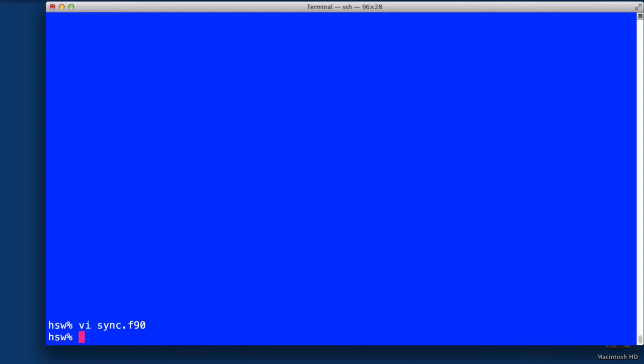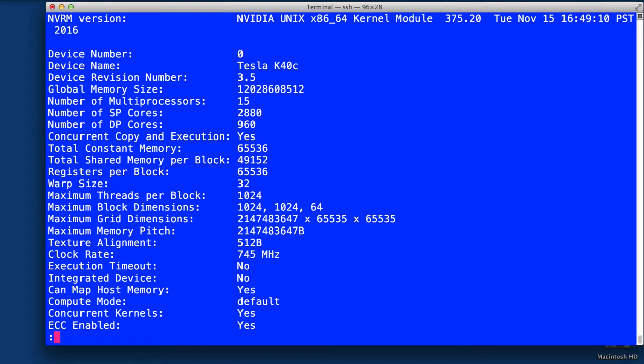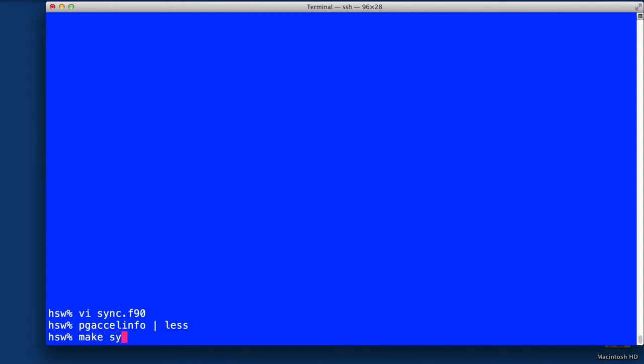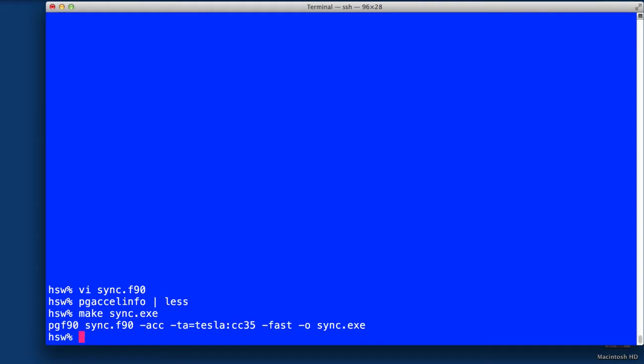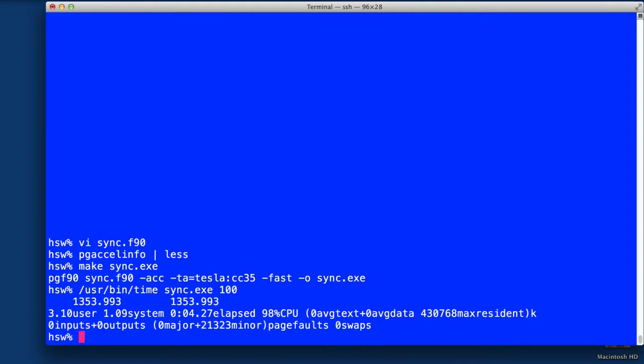I'm going to build this and run this on the machine I have here today. The accelerator I'm running on, using the PGI pgaccelinfo tool, tells me I'm running on a Tesla K40, compute capability 3.5. So I'll build my application targeting compute capability 3.5, and I'm going to time this with 100 iterations of that timing loop. This is going to take about exactly 4.27 seconds.